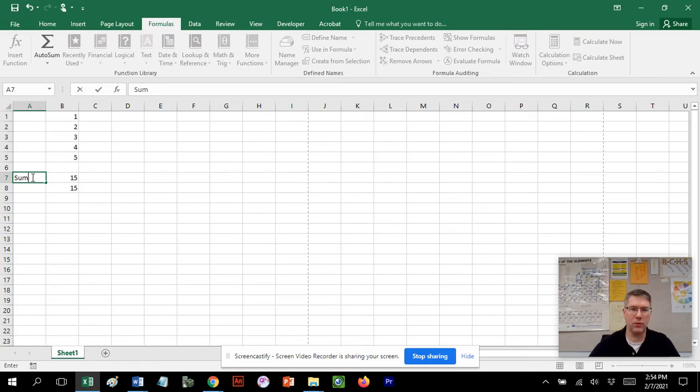Now, not only do we have numbers, but we can also type text. So if I type in SUM, that means sum. It tells me that this number here, 15, is the sum. I can put in dates, all sorts of other bits of information.